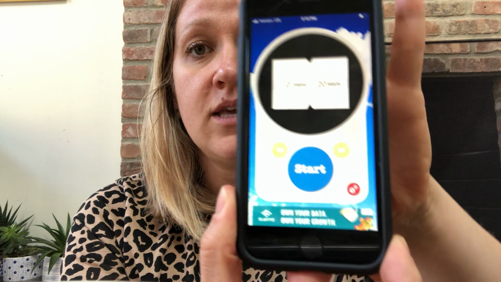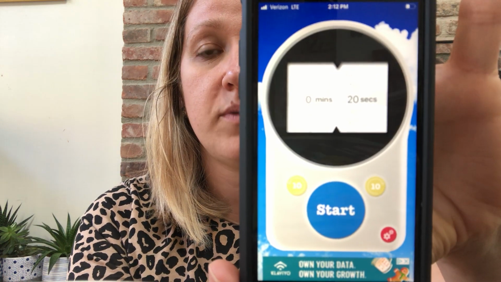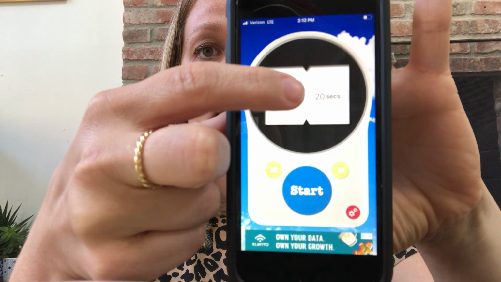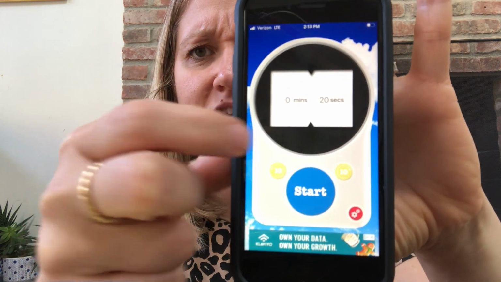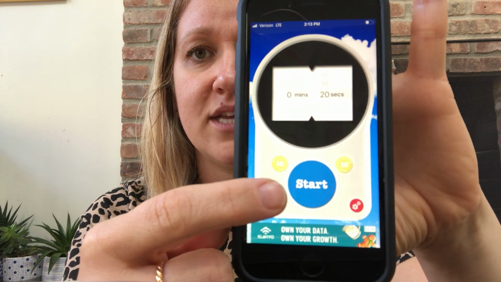So this is what it looks like when you open it up. So what you'll do is you can set the time to whatever you want. You can set it for quite a substantial amount of time. I'm gonna set it for 20 seconds.